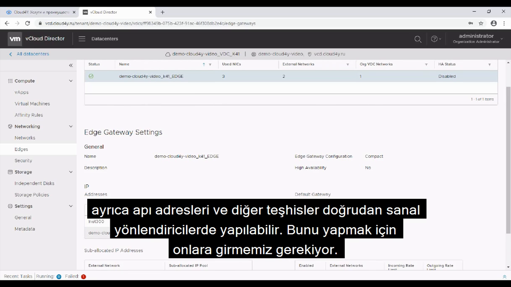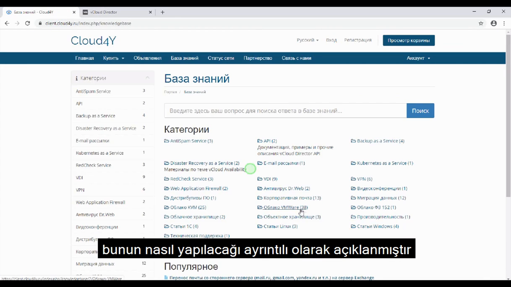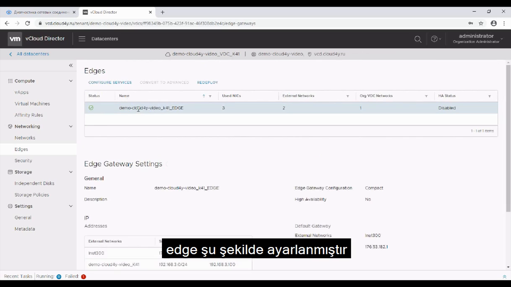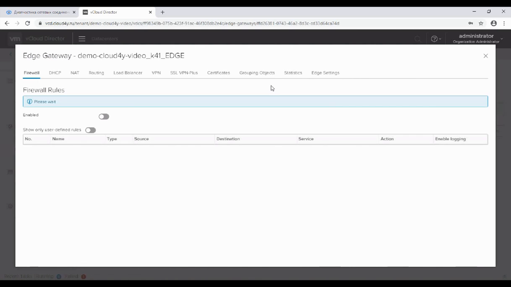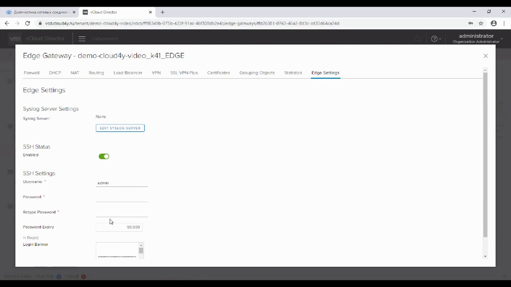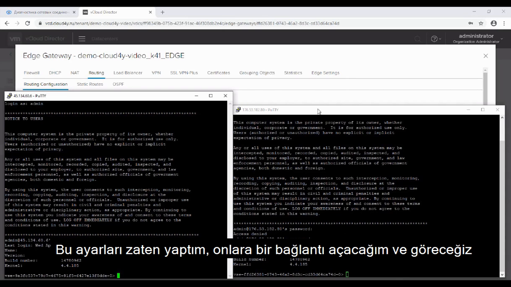Also, IP addresses and other diagnostics can be checked directly on the virtual routers. To do this, we need to log in to them. This procedure is described in detail in our knowledge base. In the settings, the edge is set to enable SSH access, and a login and password are set and saved. We have already done these settings, and we will open a connection to it and see.